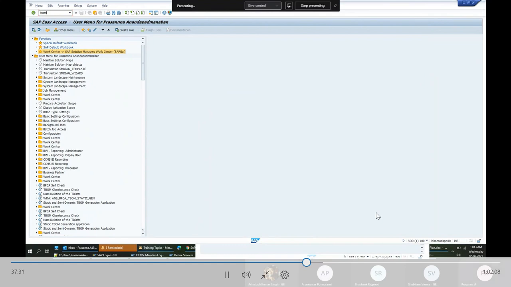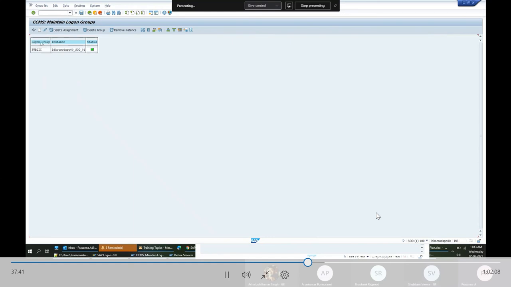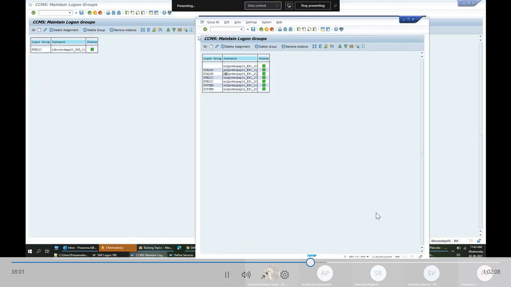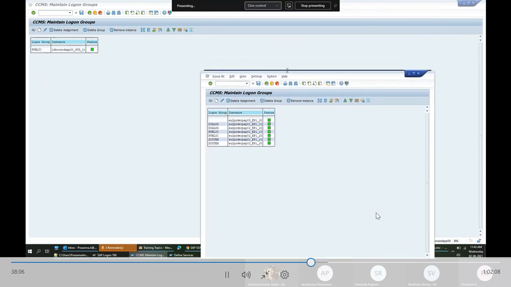If I go and check SMLG, this is the T code for logon groups, there is only one logon group maintained, and only one server is assigned. So for this system, if I connect directly to this application server or the logon group, it doesn't matter. Either way, it will take me to this only one server. Logon groups are important only in scenarios where there is more than one server. Then it distributes the end user load when an end user connects.